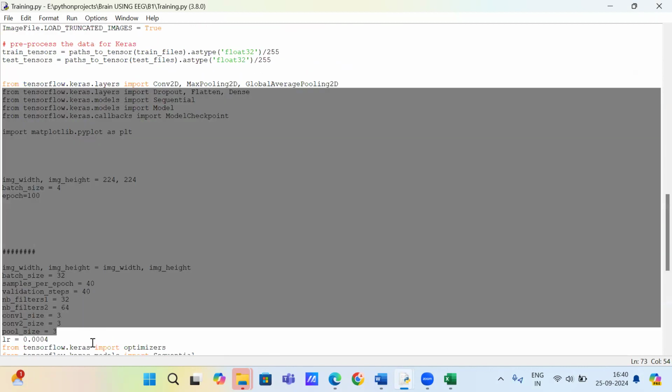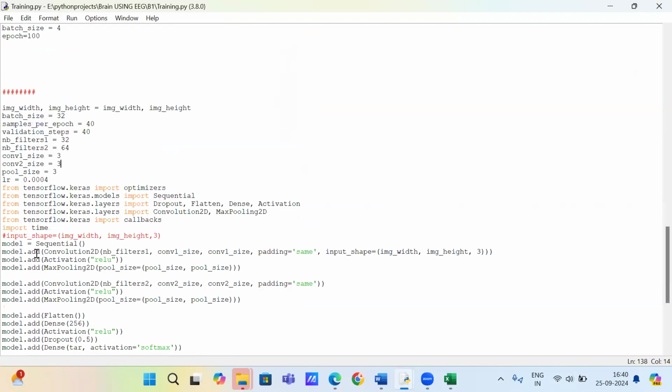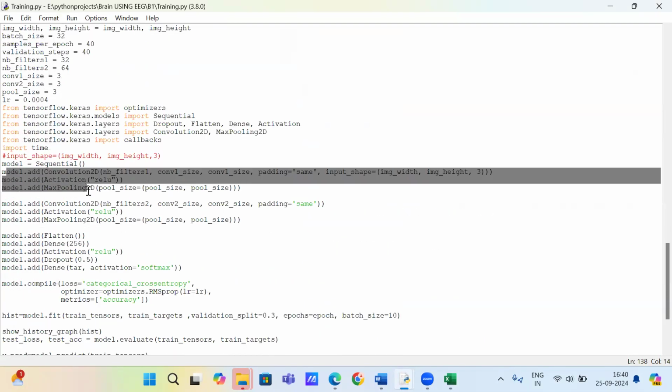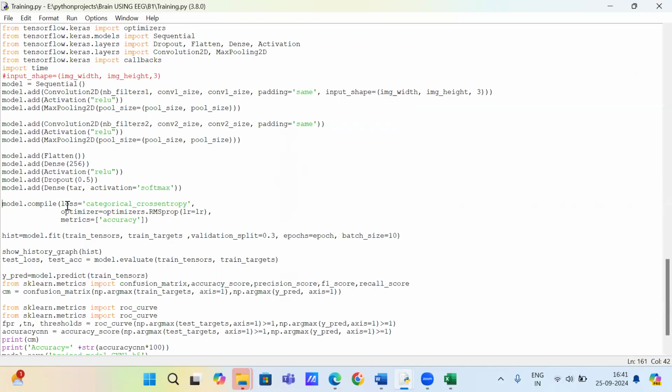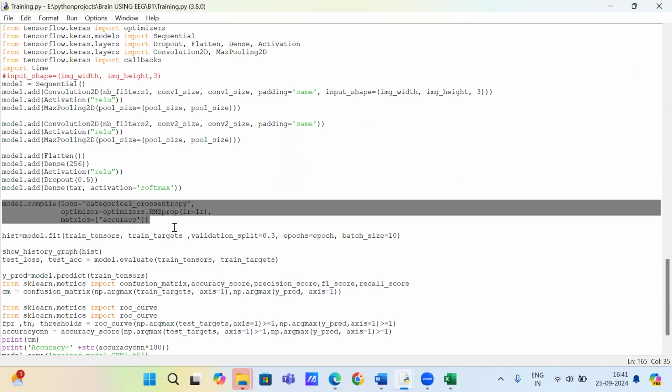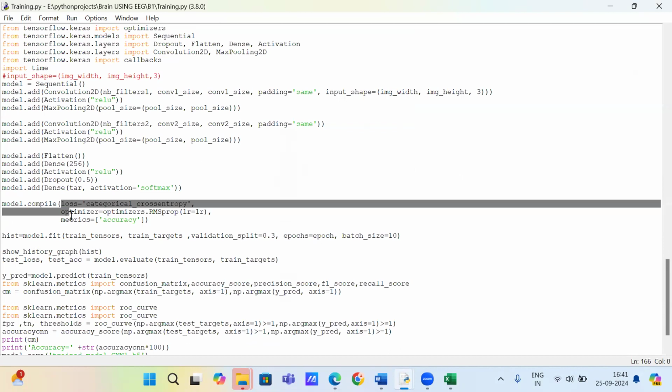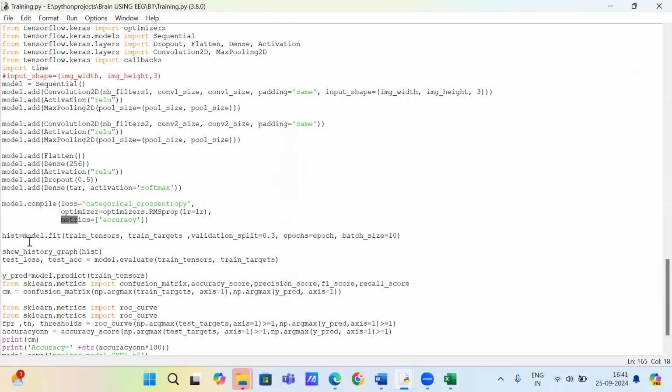This part is used for the training. We used an input layer and hidden layers, and in this we have used nb_filters 32 and nb_filters 64, and finally we convert 2 dimensional to 1 dimensional. Softmax is useful for classification purposes, and model compile is used to increase the accuracy. These are the parameters: loss, optimizer, and metrics.